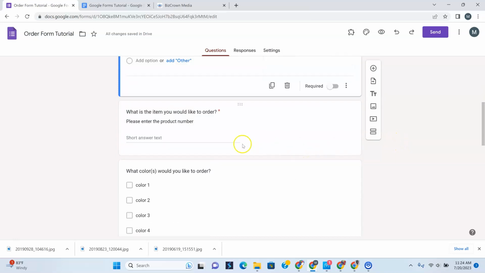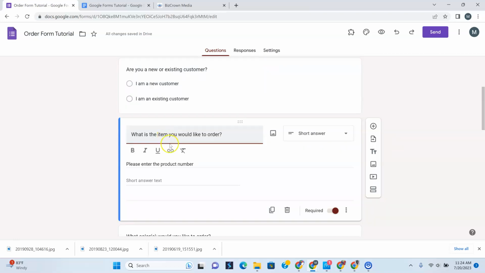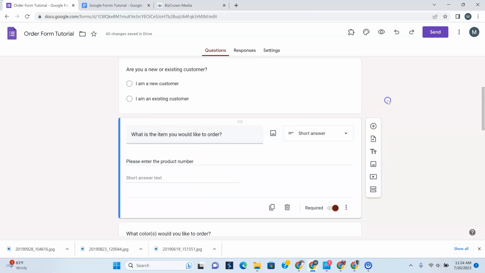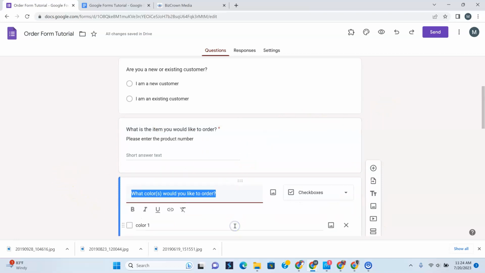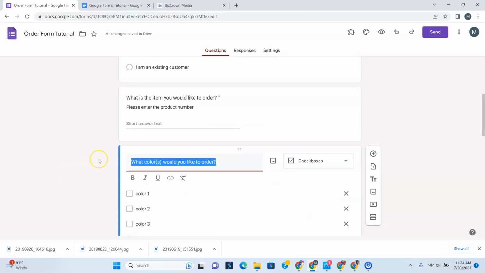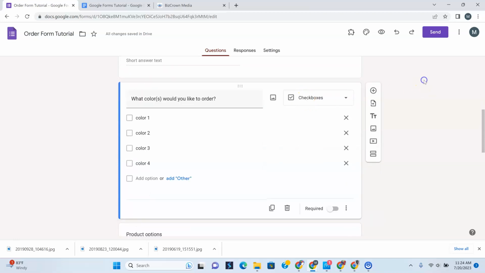Okay, what is the item you would like to order? Please enter the product number. So this is provided you've given them a product number, right? This is where they fill out that information to place an order. Now you might go, this is not exactly how I want to do it. Well, I'm going to show you how you can modify this where they don't have to do a lot of typing. They just have to do a whole lot of selecting. Okay, but follow me and I will show you that as we move along.